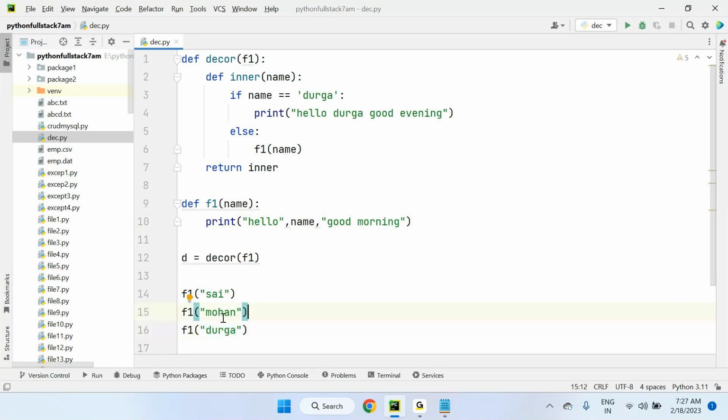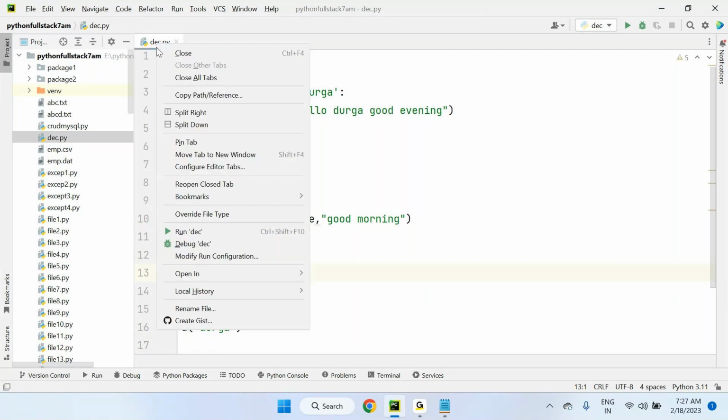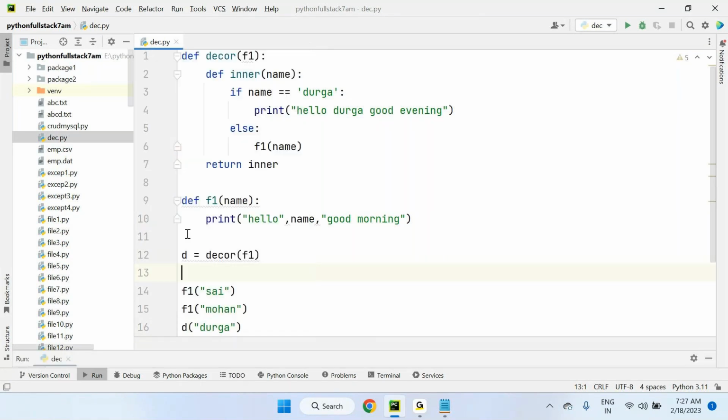So for the decorator, you should not call F1. We should call D of Durga. D is actually the decorator object. The moment I go for the D object for Durga calling, it will go to the decorator object. So through the decorator we are getting the output now.